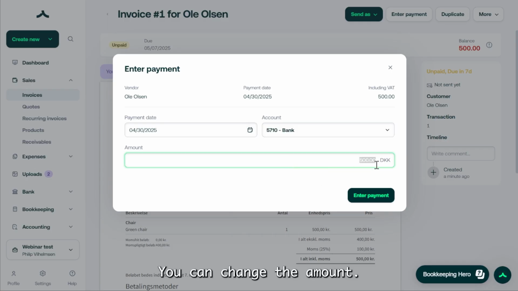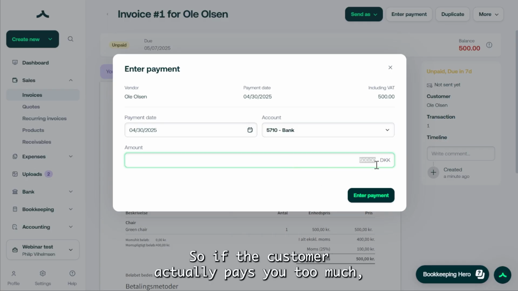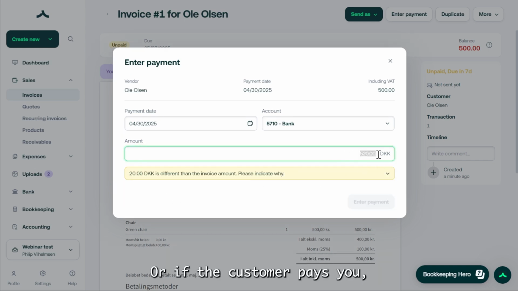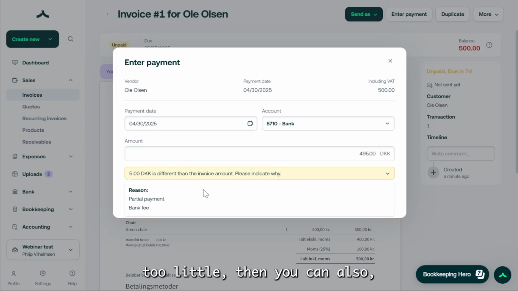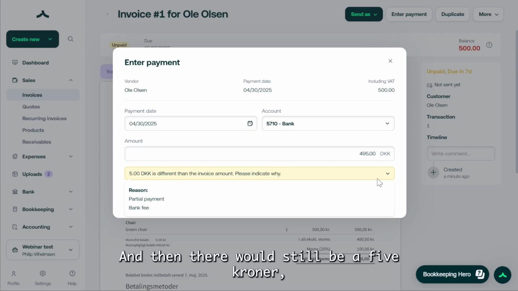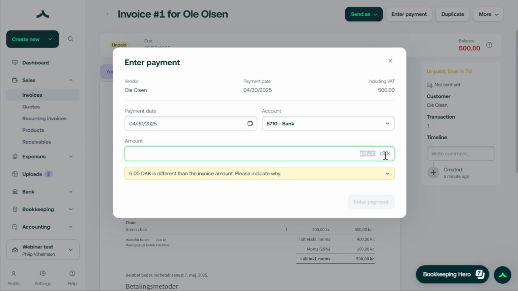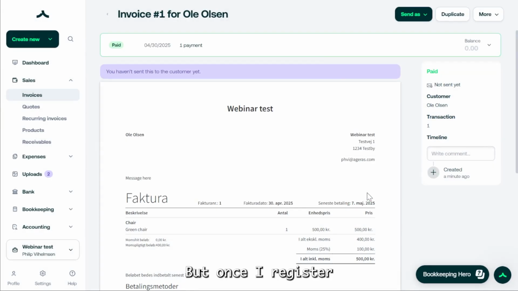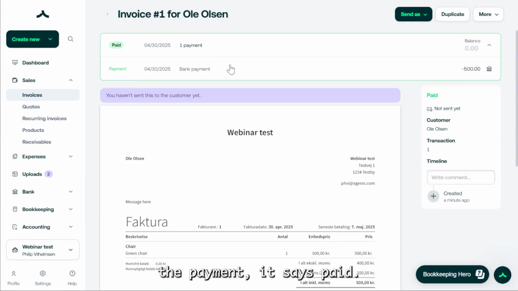You can change the amount. So if the customer actually pays you too much, then you could actually write that and say that it's an overpayment. Or if the customer pays you too little, then you can also pick it as partial payment, and then there would still be a 5 kroner payment left for the customer. But once I've registered a payment, it says paid, and I can also see the payment here.